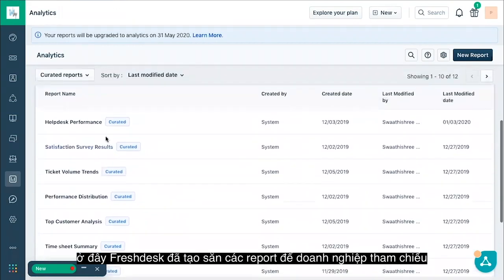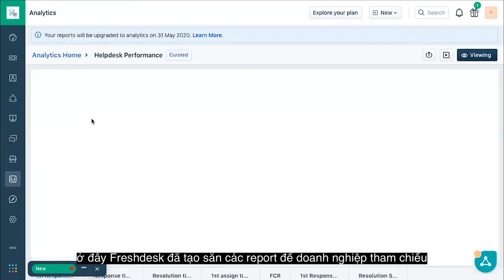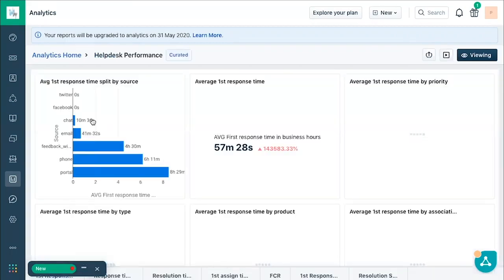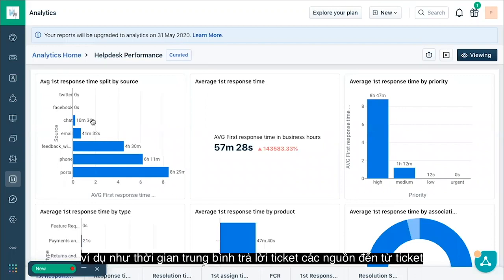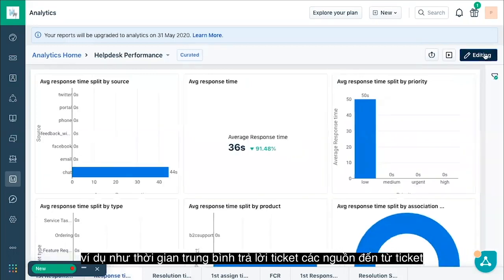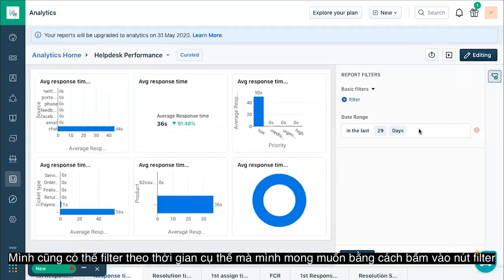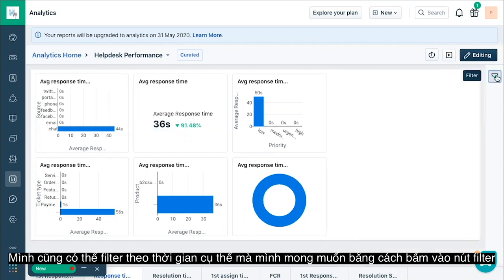If I go to help desk performance, this is a report that gives me metrics data around the response, resolution times, first call resolution, etc. for the entire account. I will be able to apply filters and slice it down to what information I need to view, in terms of a date range, or a section of the data can be viewed with the help of this report filter.